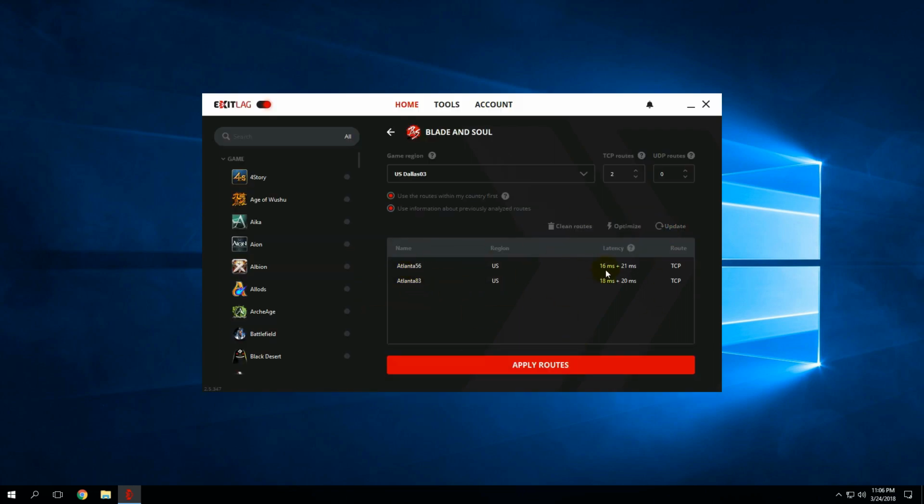So now, as you can see, we have Atlanta 56 and Atlanta. It has determined that these two routes are the best possible routes that it can choose. Where it says 16 ms plus 21 ms, what this means is from my computer to the routing server node that ExitLag has chosen, which is Atlanta 56, has a ping of 16 ms. Now from that server node to the actual game server is 21. So when you combine these two numbers together, you get your final in-game ping. So this is what we have here. And there's our secondary route in case of disconnect.